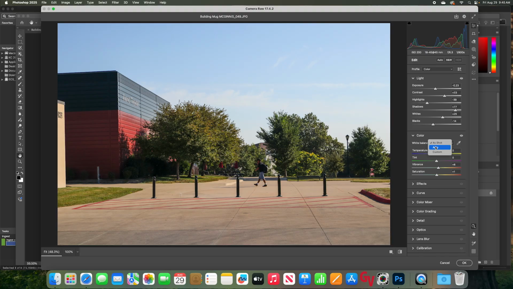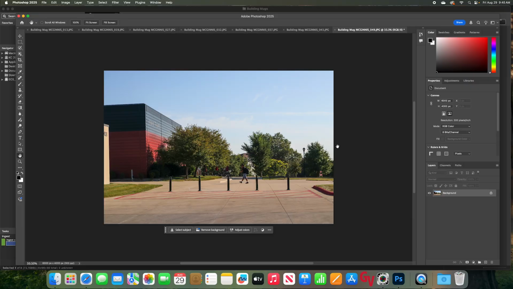And let's see what it thinks for temperature. It made it quite a bit more yellow, and when I chose auto, I kind of like it, but I might just cool that down a little bit. It's a little bit to your taste. Click OK. Okay, lovely.